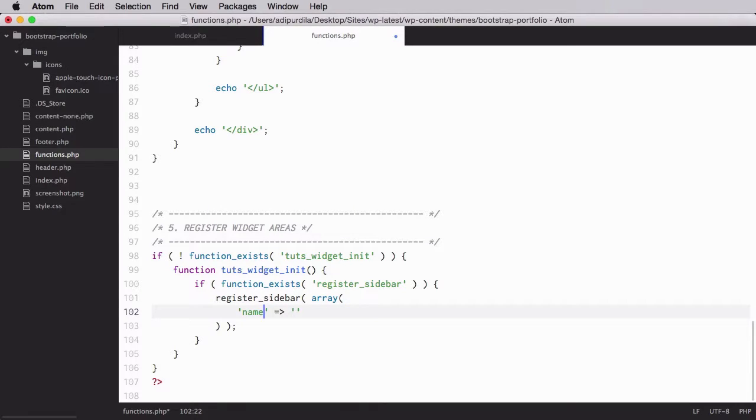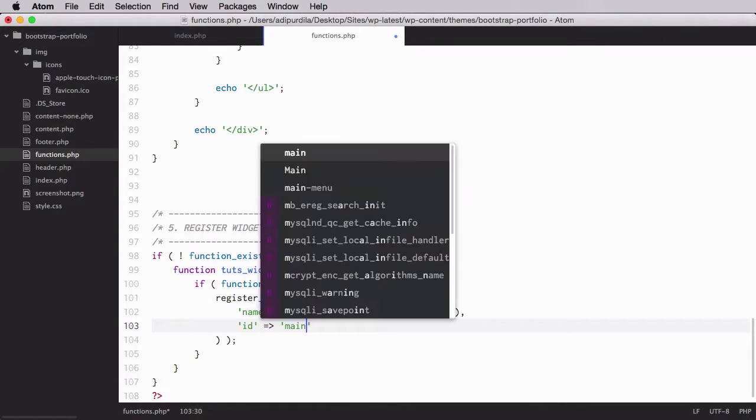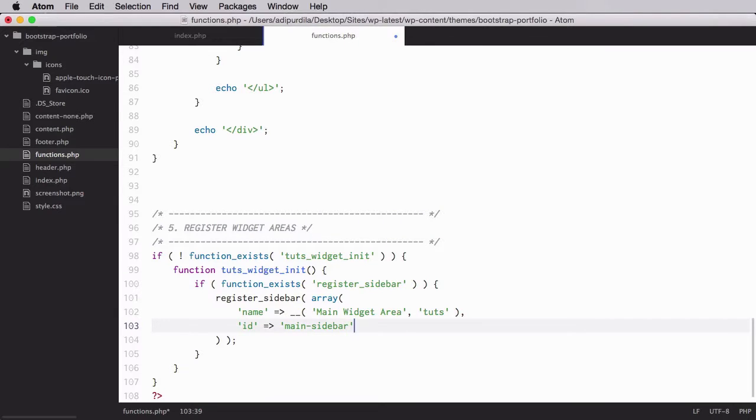So what's the name of the sidebar? In our case, we're going to use a translatable string, and we'll just call it main widget area. Next, we've got to give it an ID. So the ID, let's just do main-sidebar. Next, we've got to give it a description, and we'll also use a translatable string here.